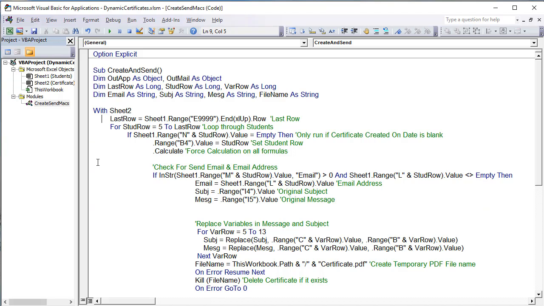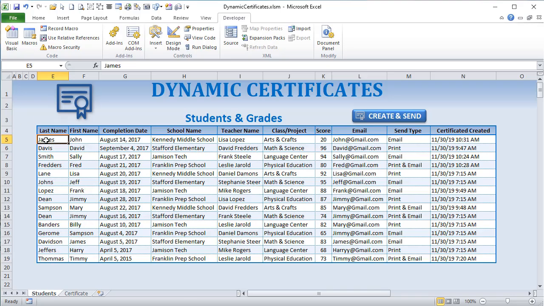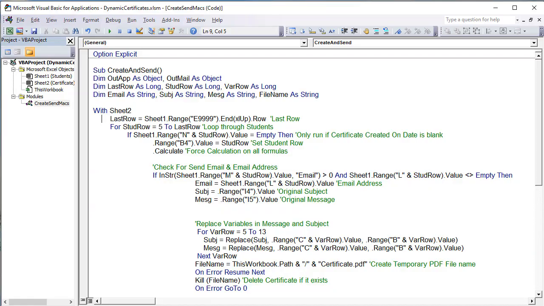Now we're ready to run our loop. I'm going to start out in row 5 because that is the row that our data starts at. And what I want to do is check for a value in N. If there's a blank value, then we know we may need to run an email. We may need to send an email, we may need to print, or we may want to do both. So we need to first check for empty. If there's nothing empty, we're going to just move to the next row.